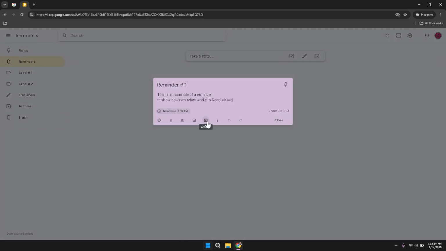Archiving within a note provides quick access to additional organizational options. By clicking on the archive icon within a note, you can instantly move it to the archive section, keeping your main notes section uncluttered while still retaining access to the note. This immediate archiving option ensures that you can manage your notes efficiently without navigating away from your current workspace.